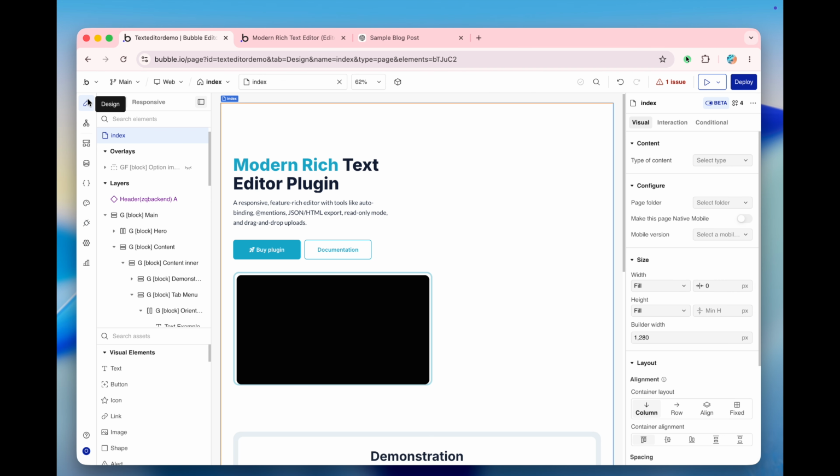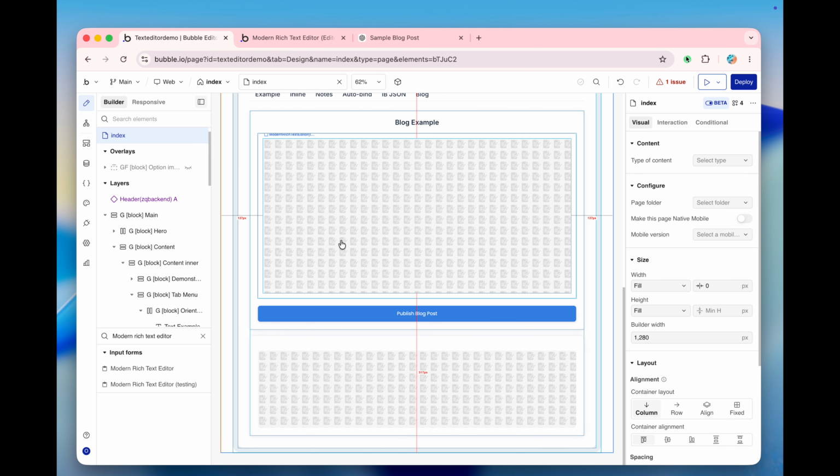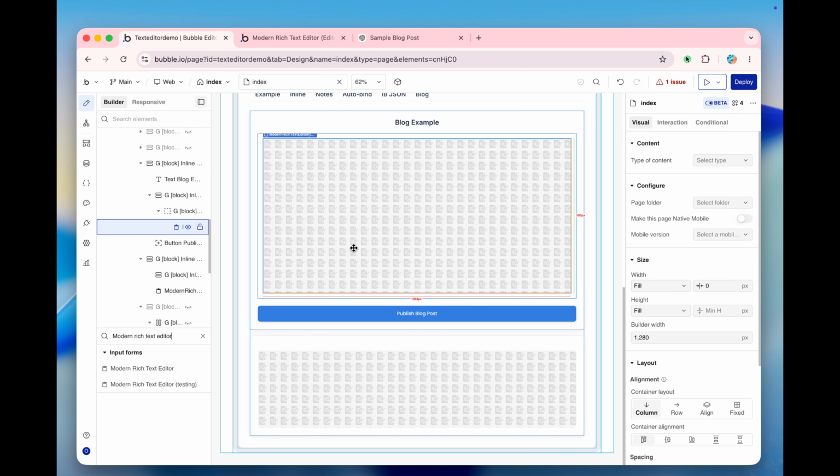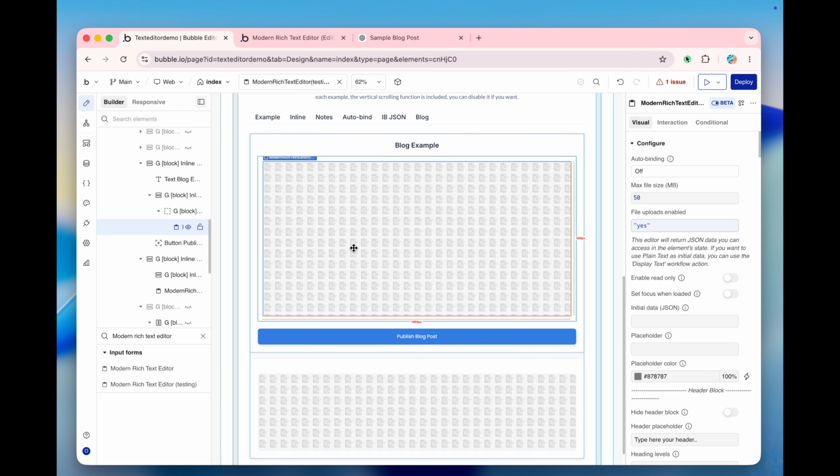Step 1, add the editor element to your page. On your page, drag the Modern Rich Text Editor element onto the page. This will act as your main blog or article editor. You can resize it depending on the writing experience you want users to have. For example, you might make it wider for long-form articles or smaller for compact editors.